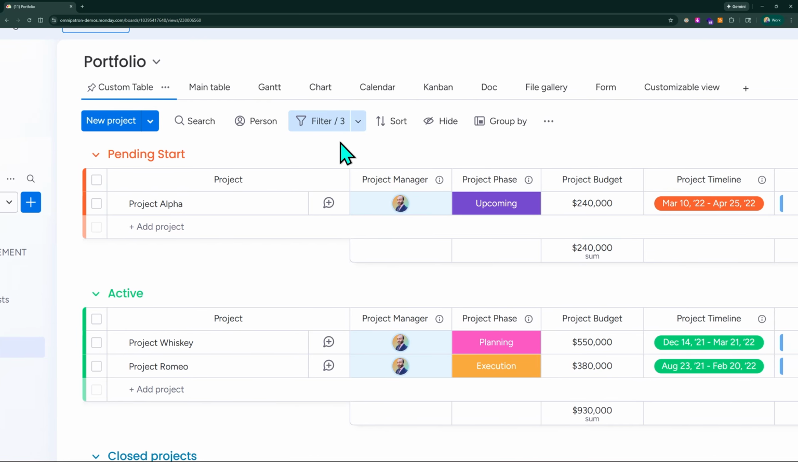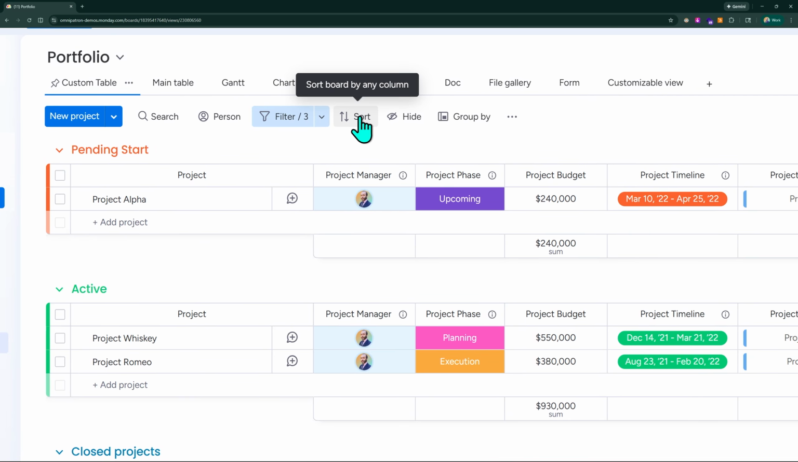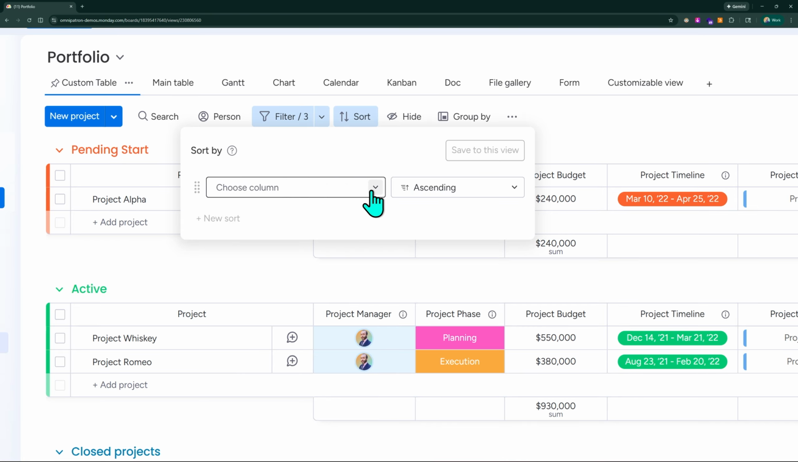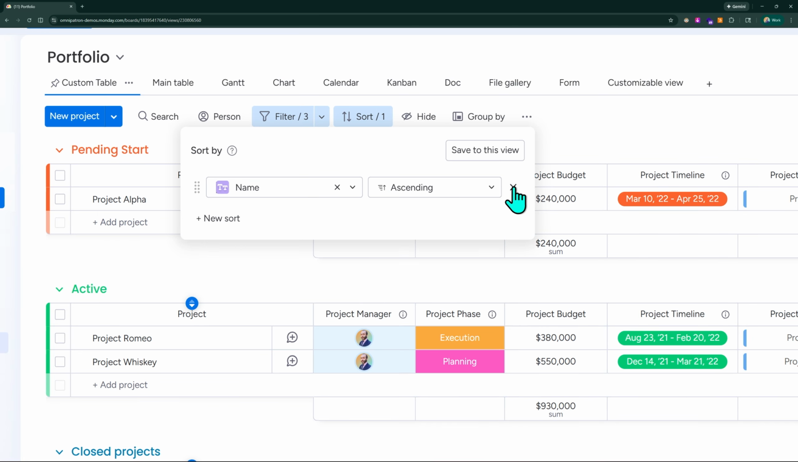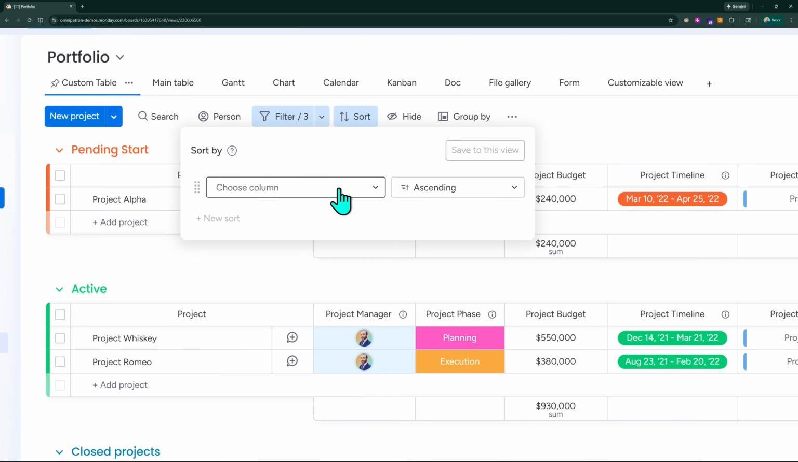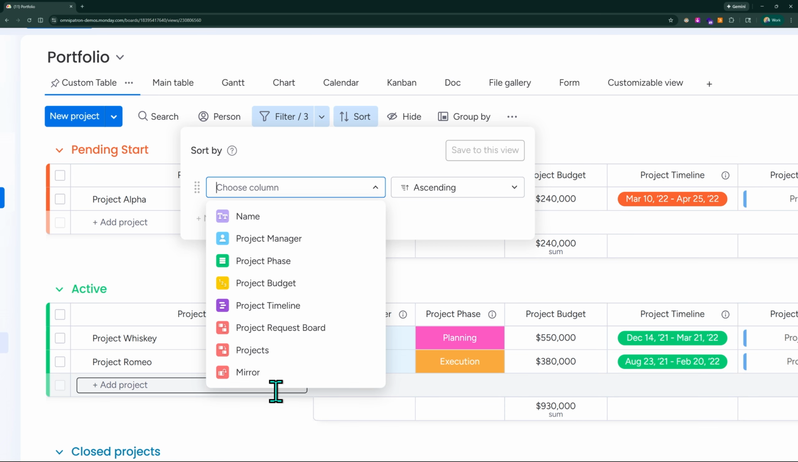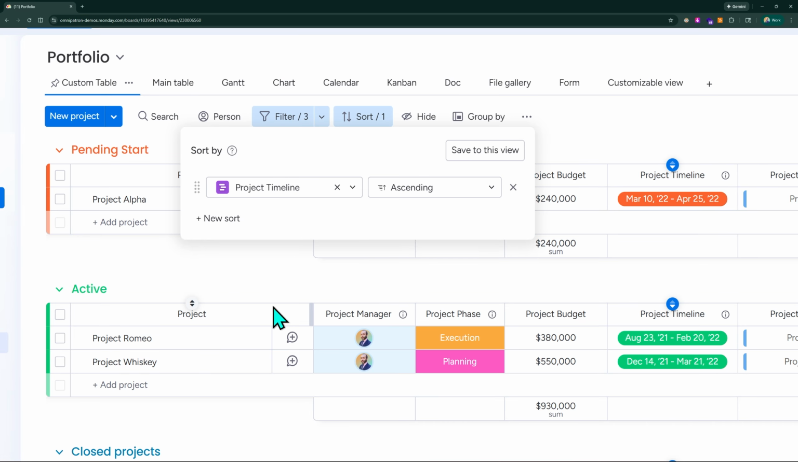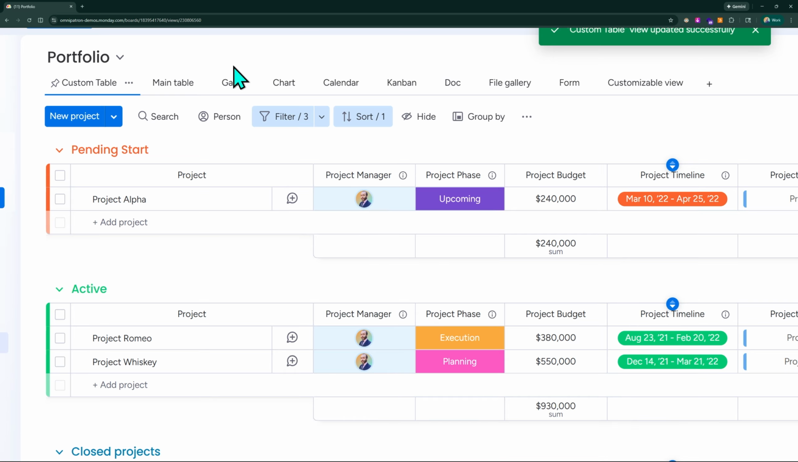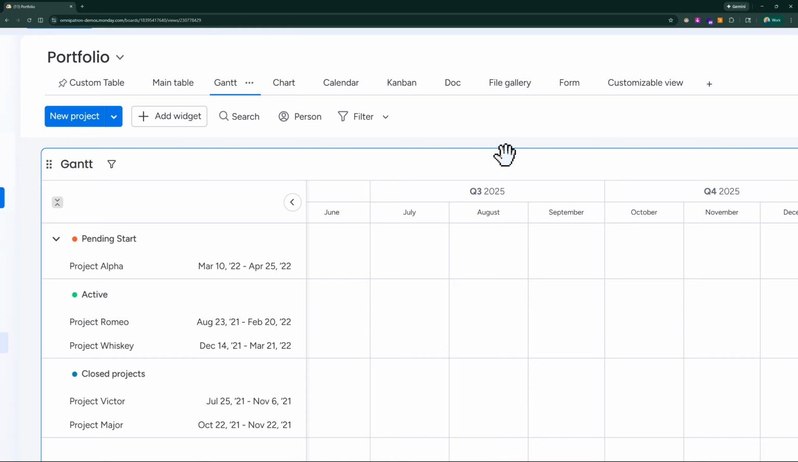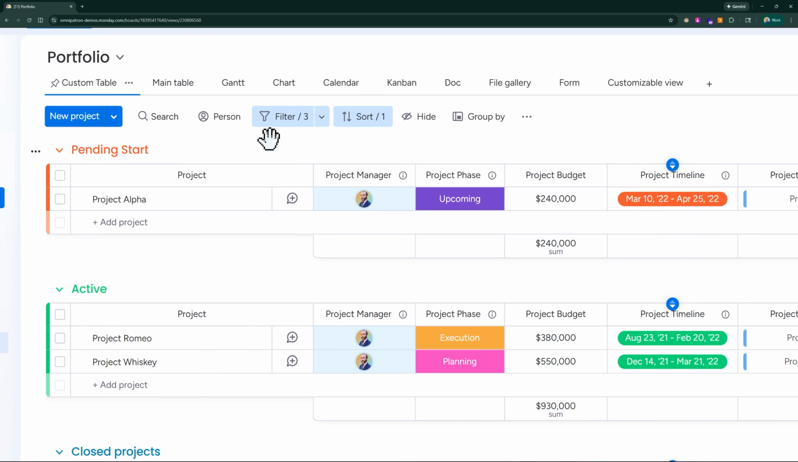So we have that as the filter. We can now also sort the data. So let's say, obviously, the name being alphabetical, ascending or descending. We could also sort by pretty much every other column type. And if it's a timeline, which is a date, ascending or descending, same thing again, keeping it in an order of dates. Very self-explanatory. And then we will just say save to this view again to keep this. And just to show you, if I go out of here to, let's say, the Gantt chart, which we will get into in just a second, and I go back into custom table, it's still saved.